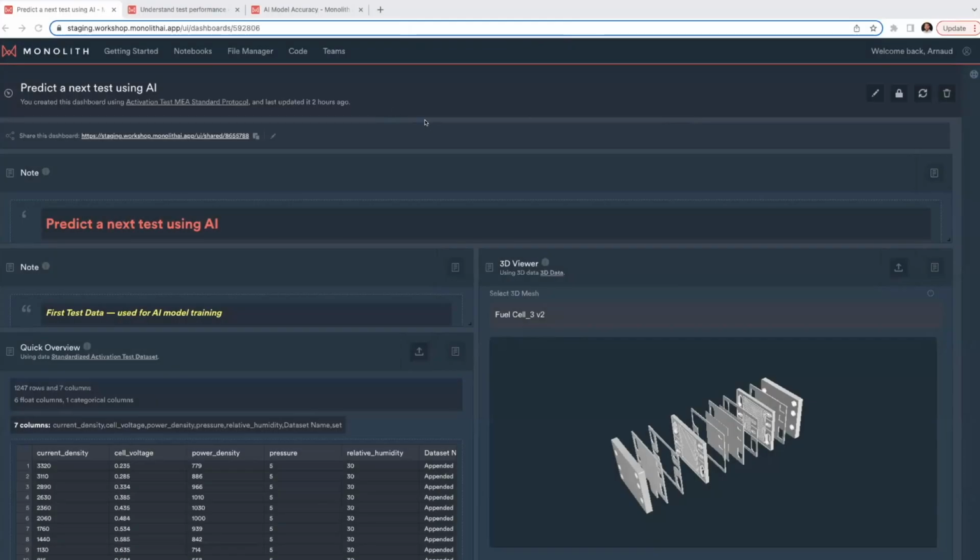Great. So here we are. This is the Monolith platform. Now, the Monolith platform uses notebooks and dashboards. It's a little bit similar to Jupyter Notebooks in that respect, if you've seen that before. But in this case today, I'm just showing you dashboards.